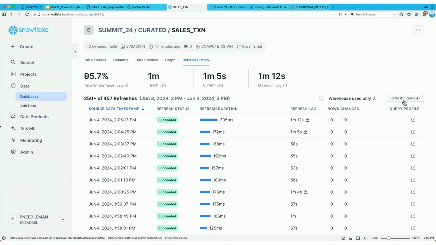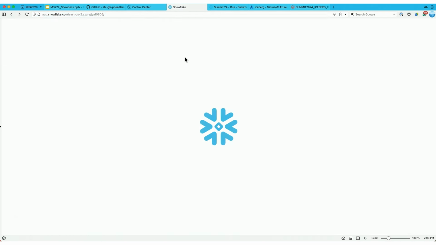And you can watch the progress of that, if you're familiar with dynamic tables. I can figure out how to refresh this. So you're going to start seeing, if I can get this to load, let's refresh here. I think it might have timed out on me here.